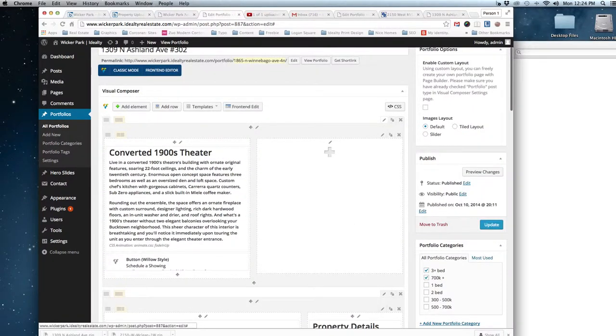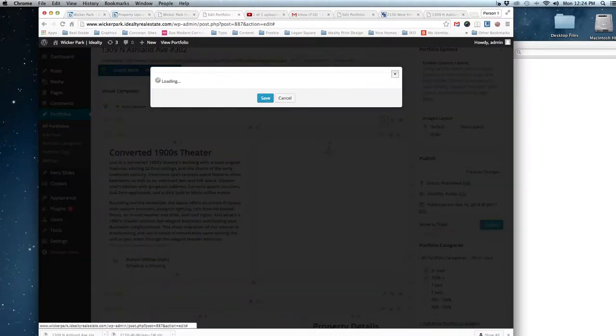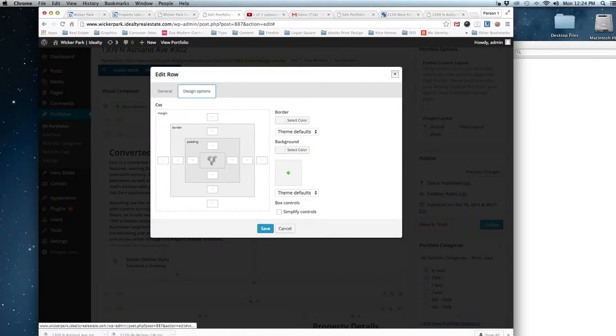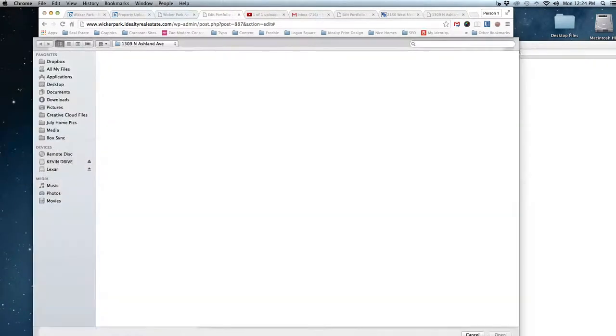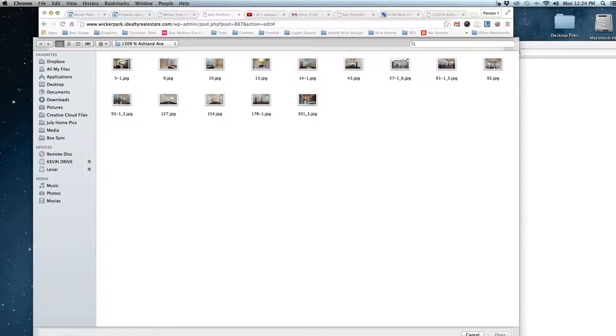First of all, we need to click way up here at the top, click edit this row. This is the very, very top row. Go to design options, and then over here, click this. This is going to be our back header image. So this is the first step where we upload all our files. Let's upload everything in 1309 Ashland.